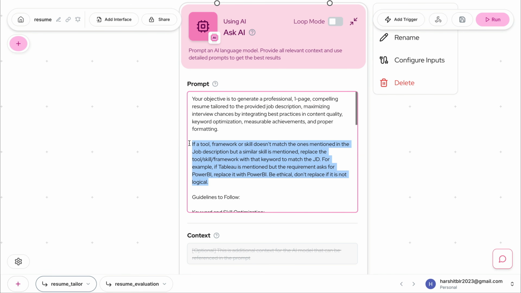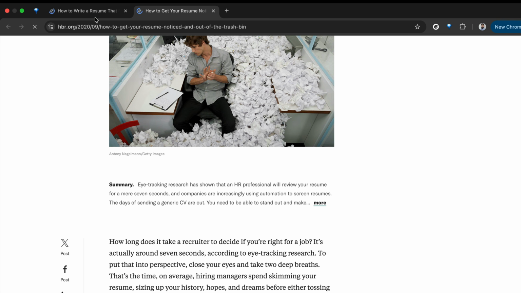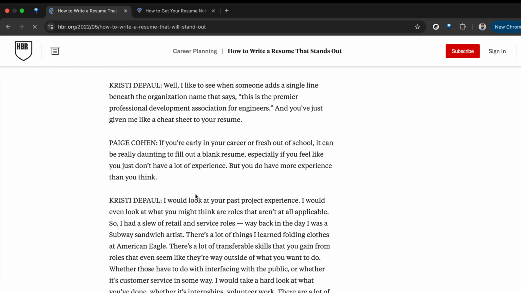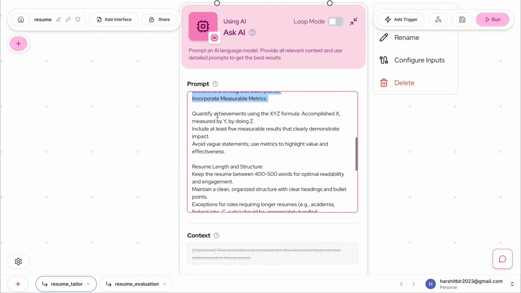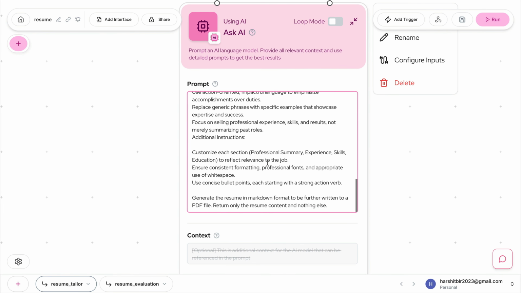So I've crafted this prompt very carefully. Generate a professional one-page compelling resume tailored to the provided job description, maximizing interview chances. And then I've also followed the guidelines from the Harvard Business Review Guide on how to create a compelling resume, how it should be formatted, the type of sections you should have, the way you should showcase your experience, the impact, the metrics, all of those important things.